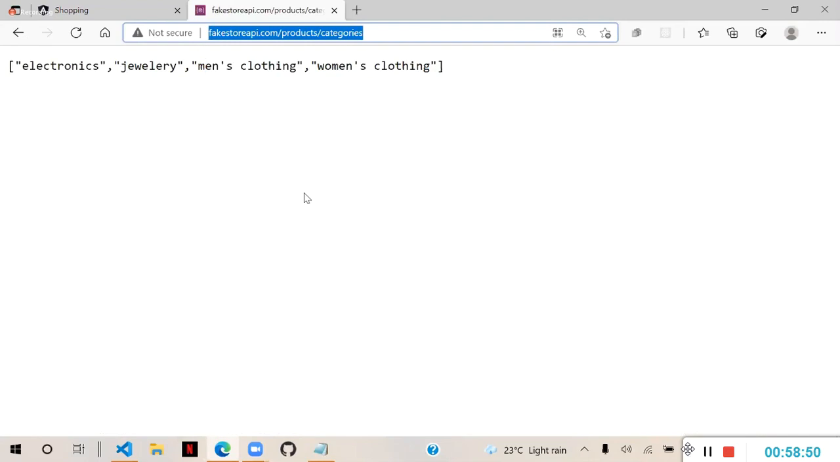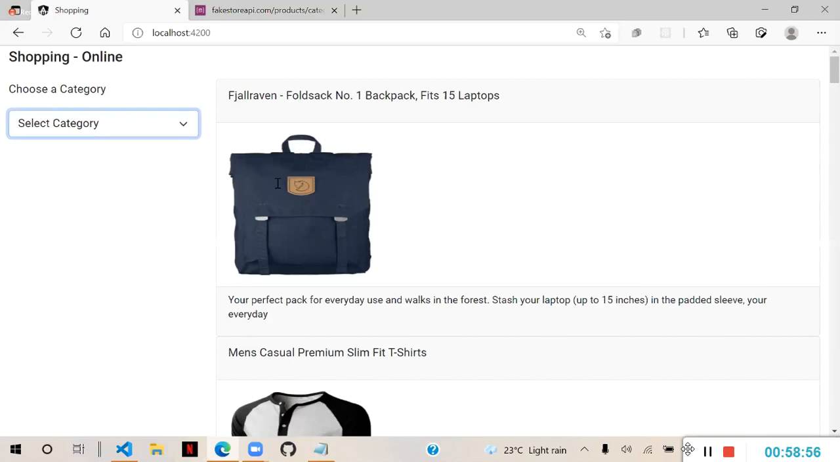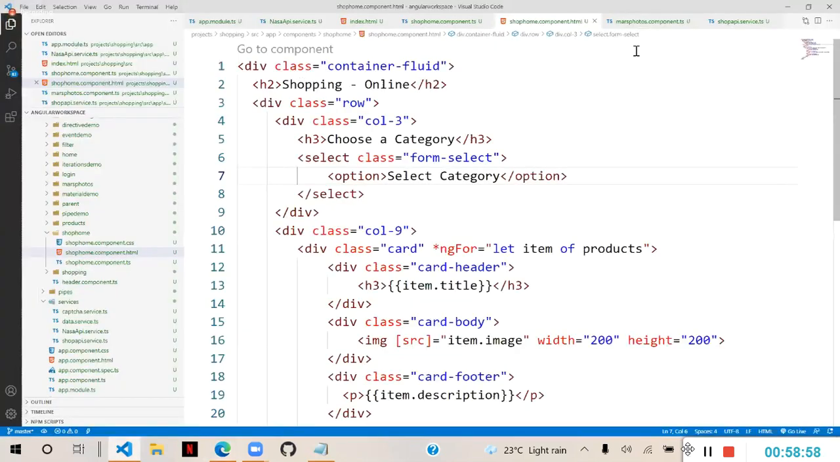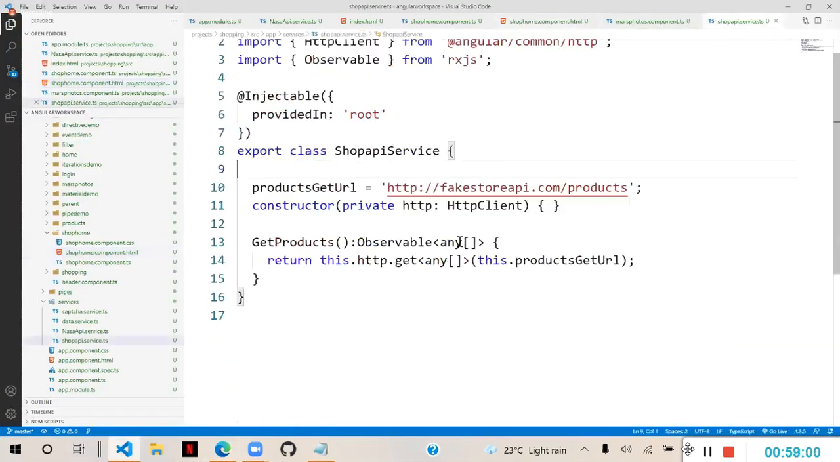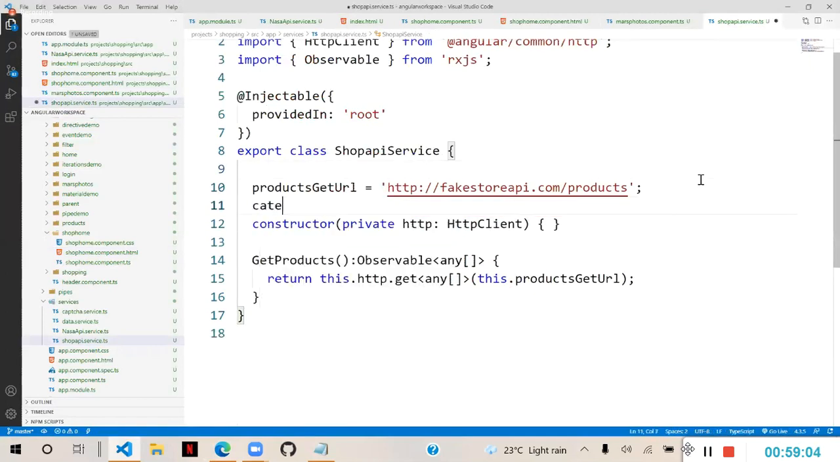So nothing special. What you have to do is copy this URL. Now go to your API, that is the shop API. In the shop API, we need another URL, that is the categories get URL. And this is the categories get URL.